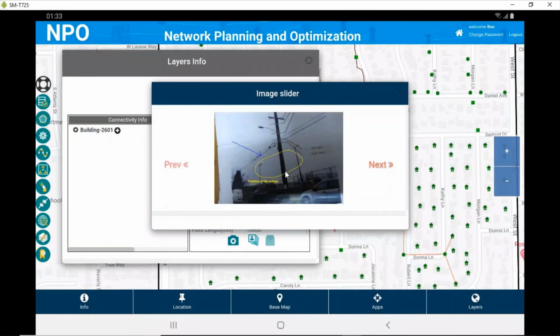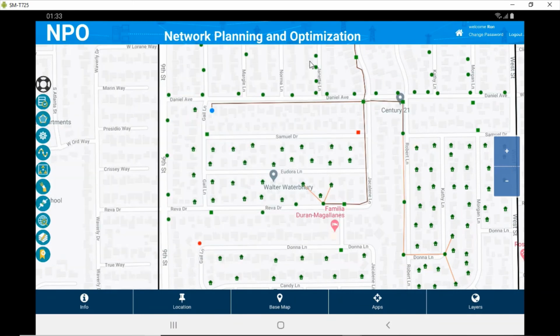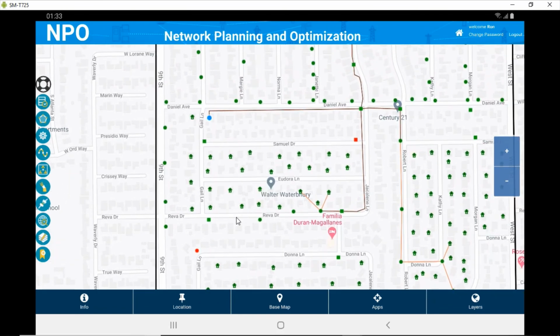So we have seen that the field user will be able to correct the location of the elements, be it the point layer or be it the line layer. We have seen that the user can be able to see some reference pictures as well as take some photographs of the elements at the site. And then there are quite a lot of other things that the user can perform. When in field data collection, he should be able to do such corrections and pictures.